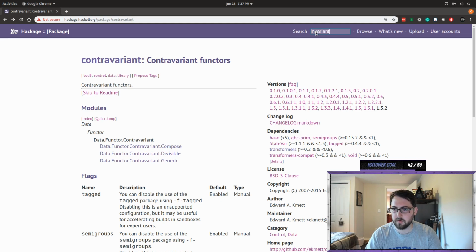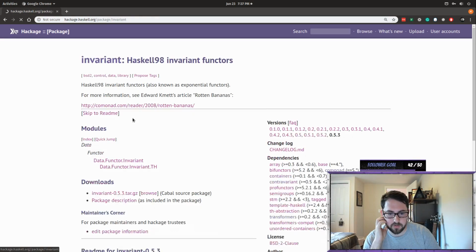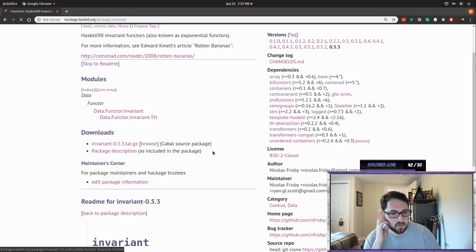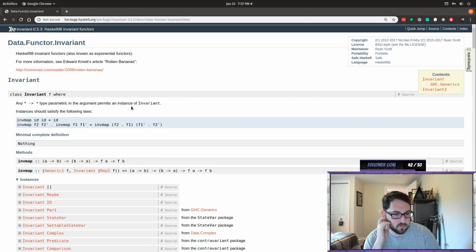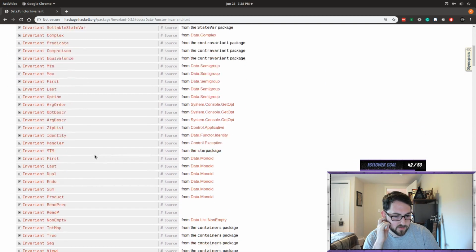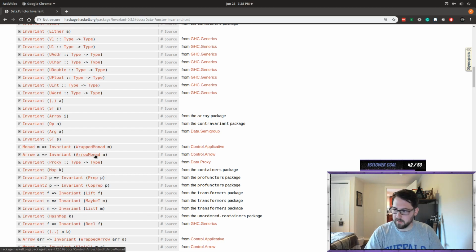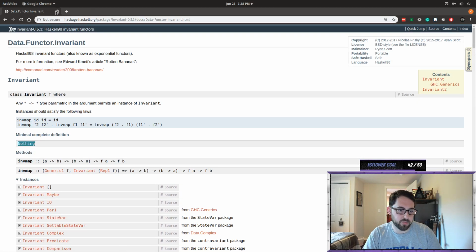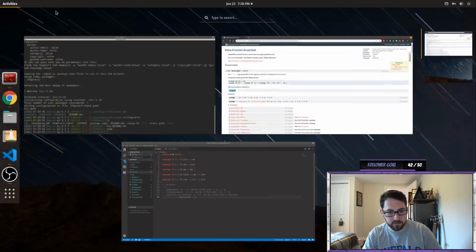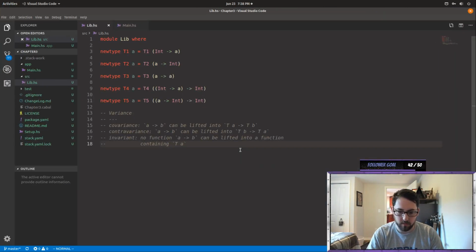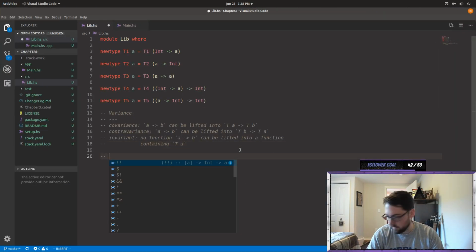I know there's also an invariant function or invariant package. Invariant map. That's funny. That's interesting. We're not going to try to implement these, I guess. Maybe we will. Maybe we'll implement the other ones. Okay, so that's the definition of variance.